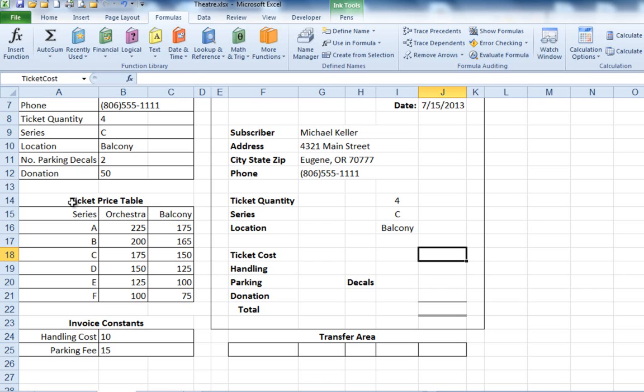So if you look over here at the ticket price table, we'll have to come up with the function that will first go to this first column and match the series that the customer has indicated with the first column. And we also need to identify the location, whether they're going to be in the orchestra area or the balcony, and then that will determine which one of these prices.